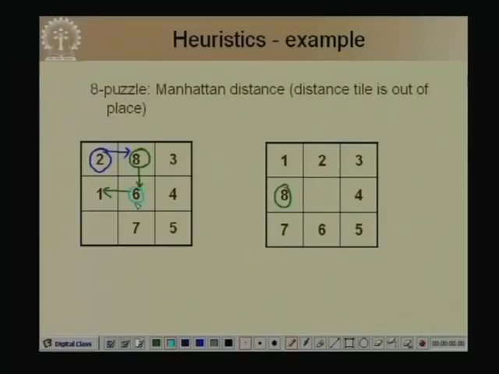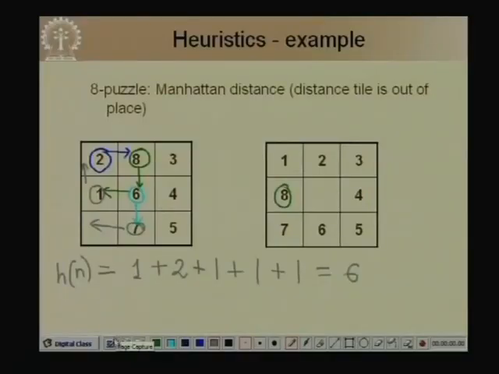To move 6 to its correct position, we need at least 1 move. To move 7 to its correct position, we need at least 1 move. To move 1 to its correct position, we need at least one move. So, Hn in this case is 1 move for 2, 2 moves for 8, 1 move for 6, 1 move for 7 and 1 move for 1. That is, in this case it is equal to 6. So, this is an underestimate of the actual number of moves required to move from this state to this state.